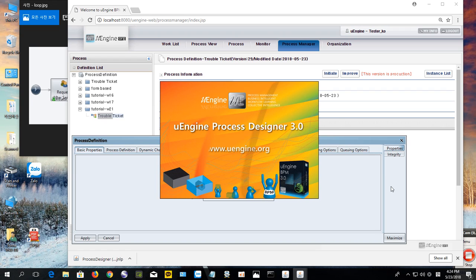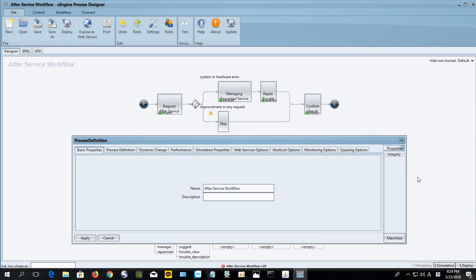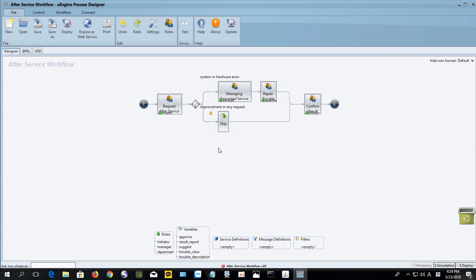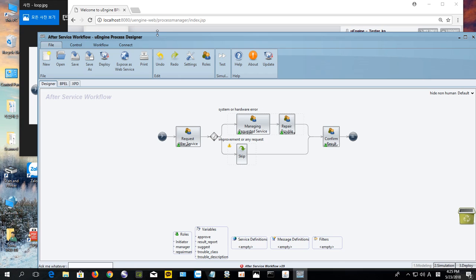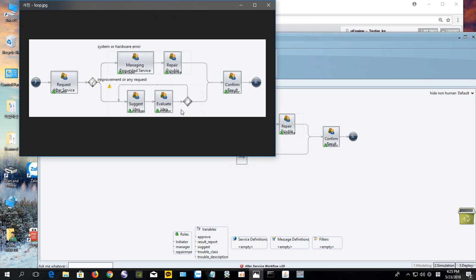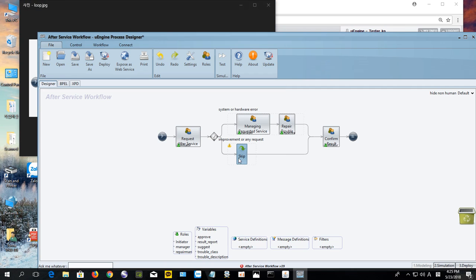Okay, the process designer comes. We are ready to design. Last time, in the case of improvement, we just assigned an empty activity box here. But this time we make new processes for this improvement, like this. To design these, we just delete this one, and we assign here.